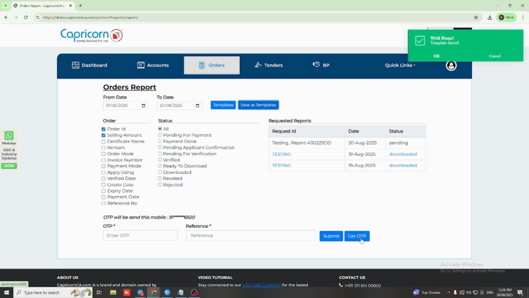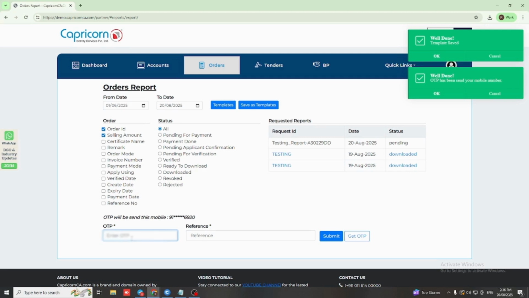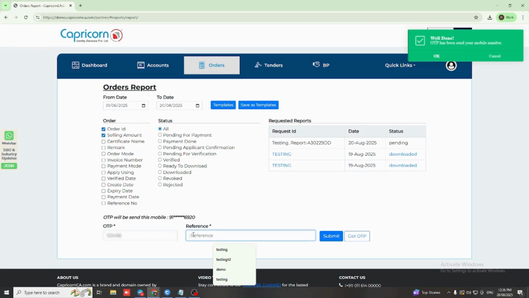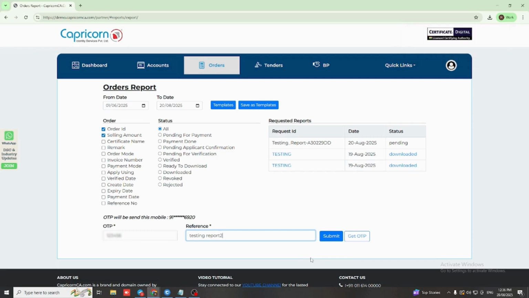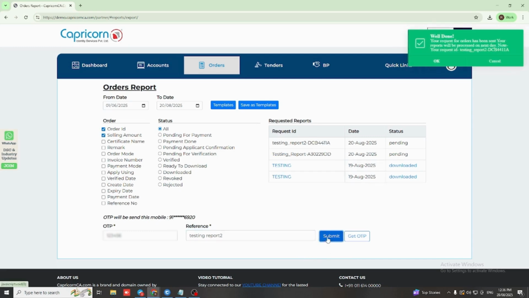Click Get OTP. The OTP will be received on the registered mobile number. Enter the reference and submit. Your request for the order has been sent. Your report will be processed the next day.